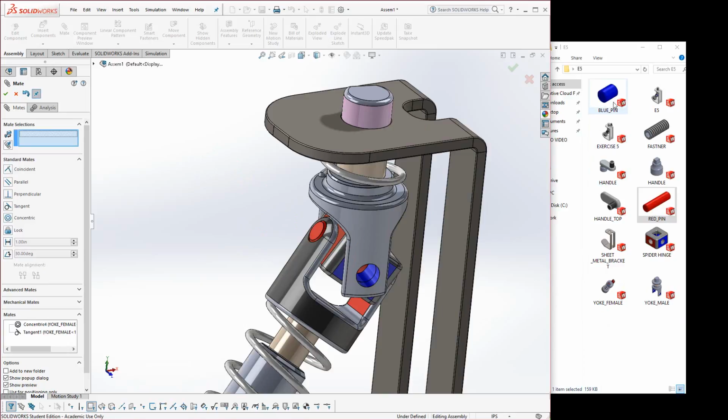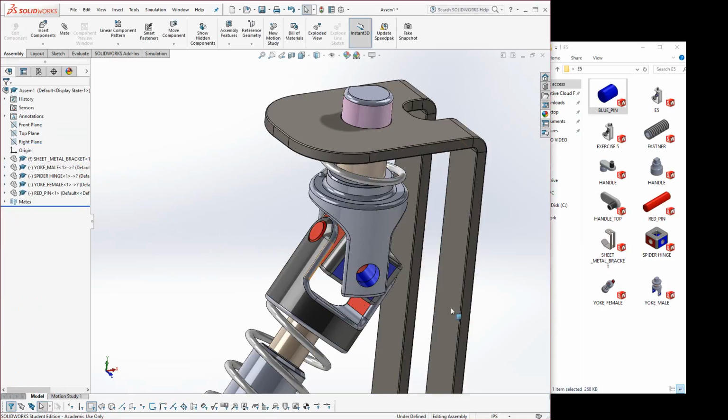Let's go ahead and drag in a blue pin. Oh, first you have to cancel out of the mate or hit apply. Once the mate is shut down, you could drag in the next one. You could even drag in a second one on the opposite side. Now you could also do this.